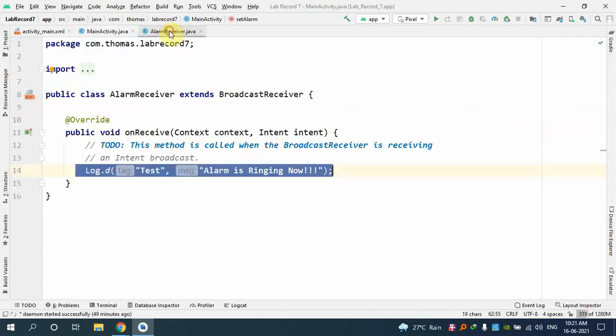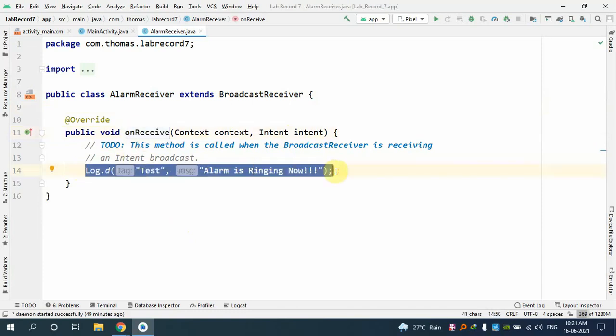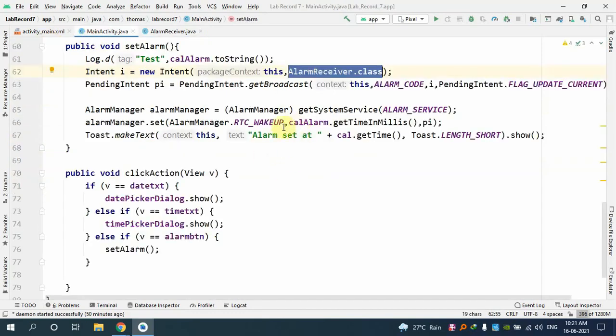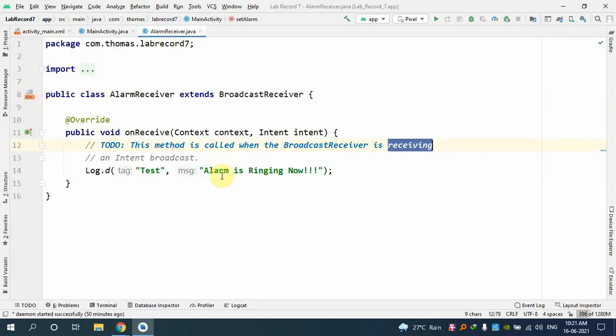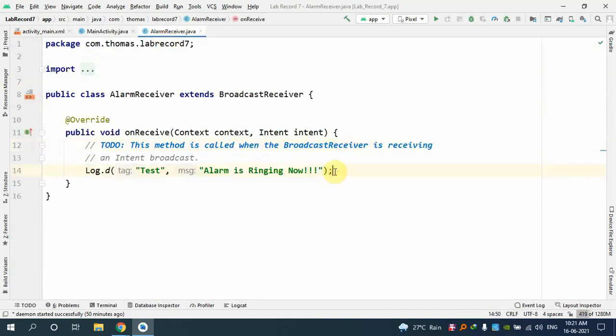Let's go to the AlarmReceiver class. As soon as you call AlarmReceiver to get the broadcast, the onReceive method will be called, because that's the default and only method available in that. So as soon as onReceive is called, this block of code will get executed. This method is called when the broadcast receiver is receiving. So when will I receive this? I will receive it as soon as that alarm time has reached. Right now I've only put a log, but I am going to add a little bit more things.